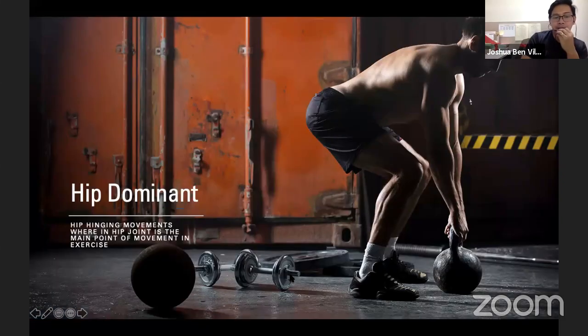Okay. Next is the hip dominant. All right? Kung yung kanina, knee is the main lever for movement, this time, sorry, hip dominant. Hip is the main joint for movement. So hip dominant by definition, hip hinging movements wherein hip joint is the main point of movement in exercise.